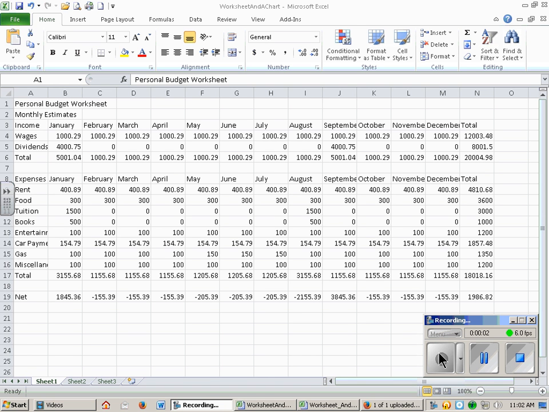This is part 3 of Excel Chapter 1. We are on page 22. We have our Excel worksheet named Worksheet and a chart open. We will begin with the section titled Formatting the Worksheet.